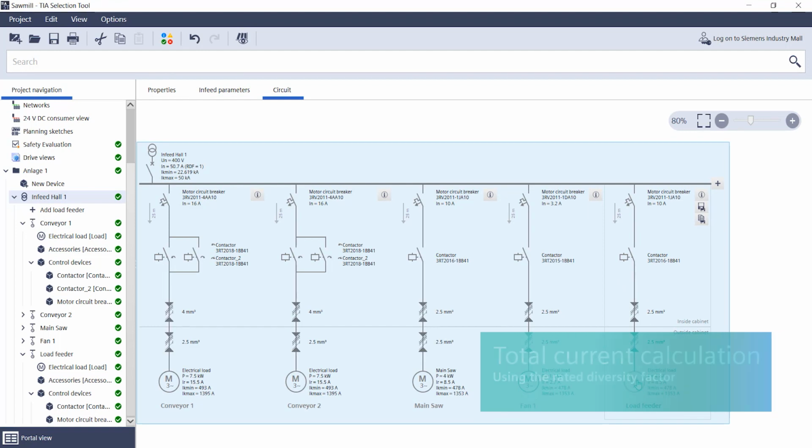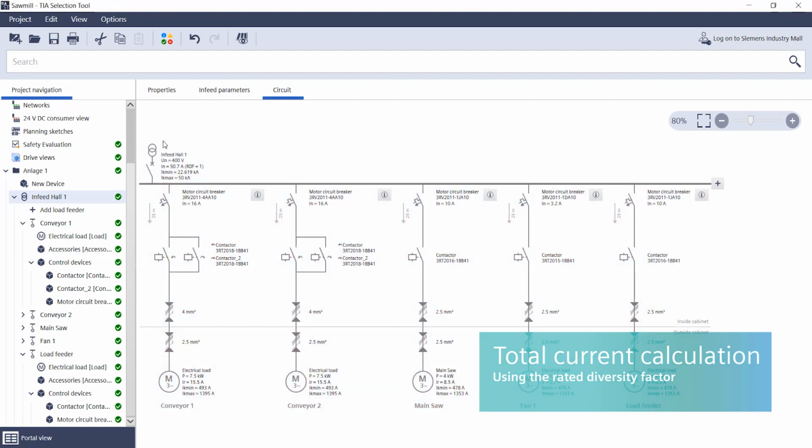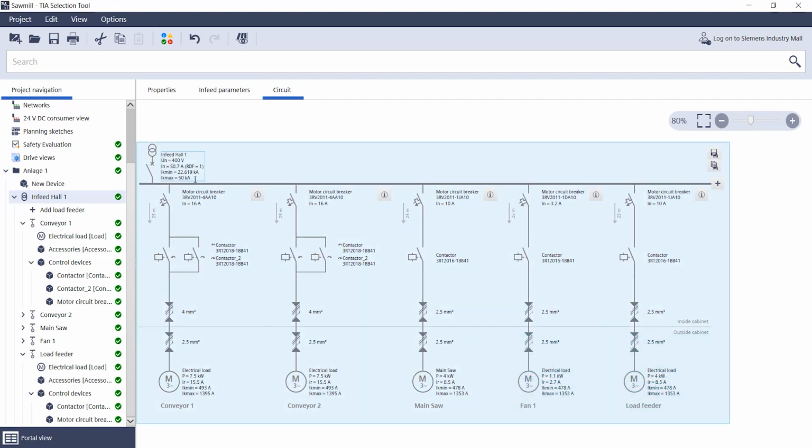The second new feature concerns the total current calculation, which you can see here at the infeed. As you can see, we now receive the total current for all of these load feeders. In this case, this constitutes 50.7 amps. You can also set the rated diversity factor. Furthermore, the calculated minimum and maximum short circuit also applies to all corresponding load feeders.